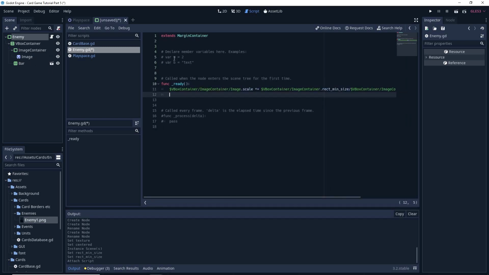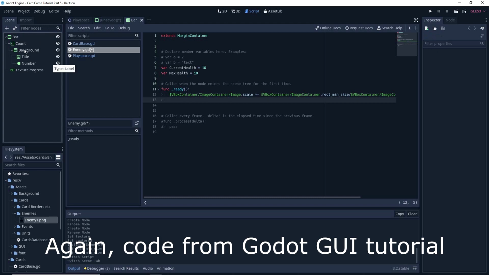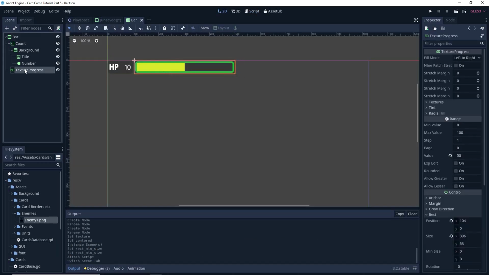Also, while I'm here, I'll set up some variables that we're just going to use briefly. So I'll say current health is 10, and max health is 10. Again, these are purely placeholders, just to make sure our code can work and interact with these okay. And also when we put this into play, we want to make sure in our bar code that this bar starts as full. That's going to be texture progress, and that is the value here.